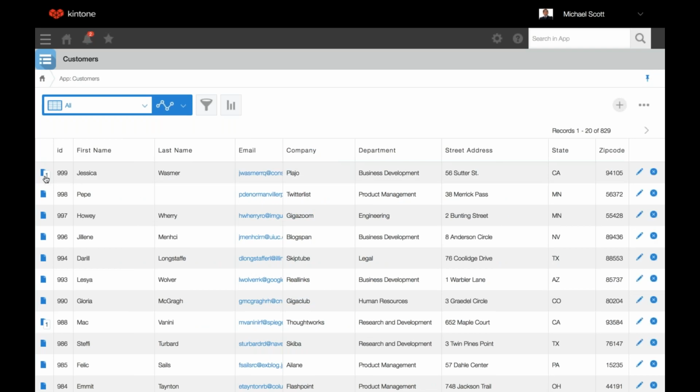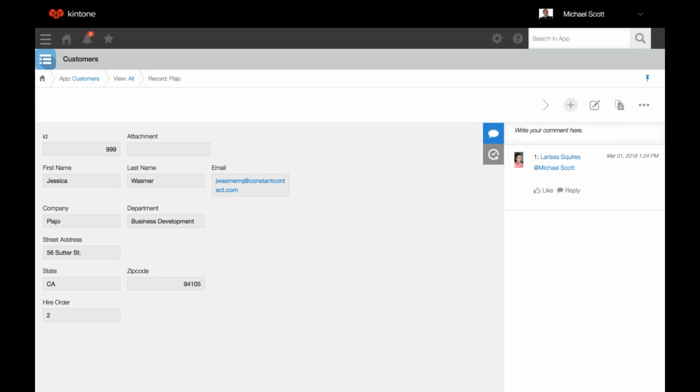If you go all the way to the left, if there's a number, that is how many comments are on a particular record. If you click on the blue page icon, you'll enter a record and you'll be able to view all the information from it.